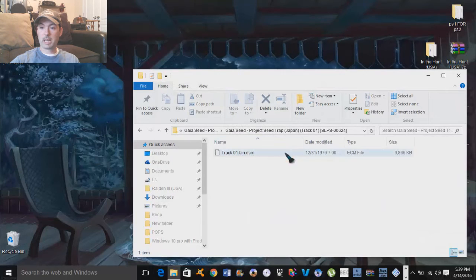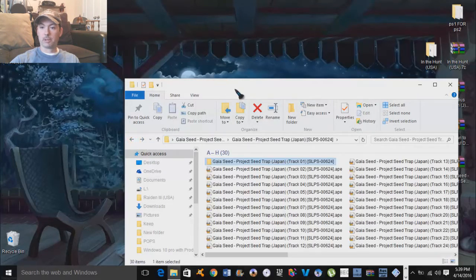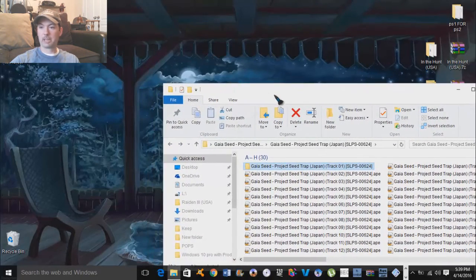And in this folder we have an ECM file right here. We'll just do that last. But okay, let's take care of these 8 files, shall we?